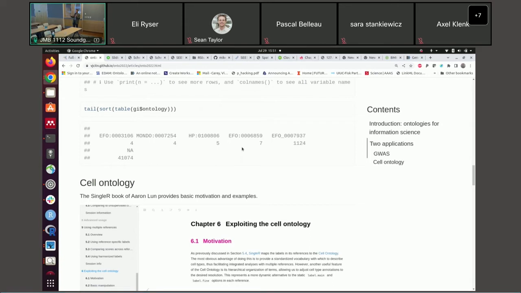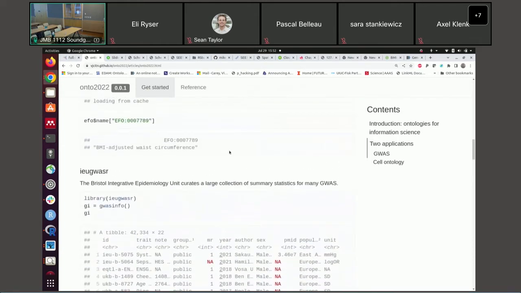Other people just use the colon because they're not concerned about making a URI. That's my hypothesis. But it's just another one of those wrinkles in the world of bioinformatic data that you have to cope with. All right, so that's the GWAS issue.